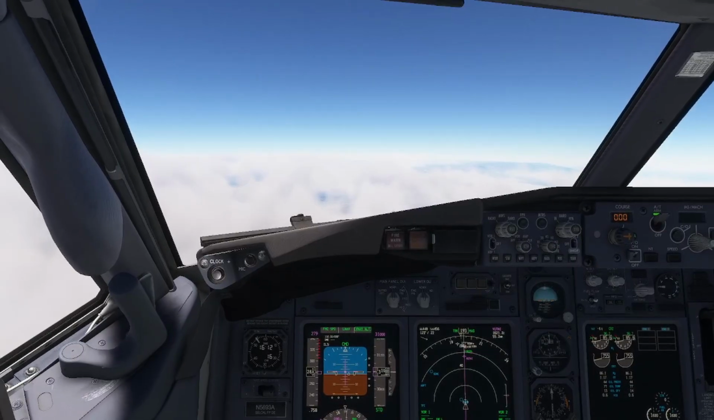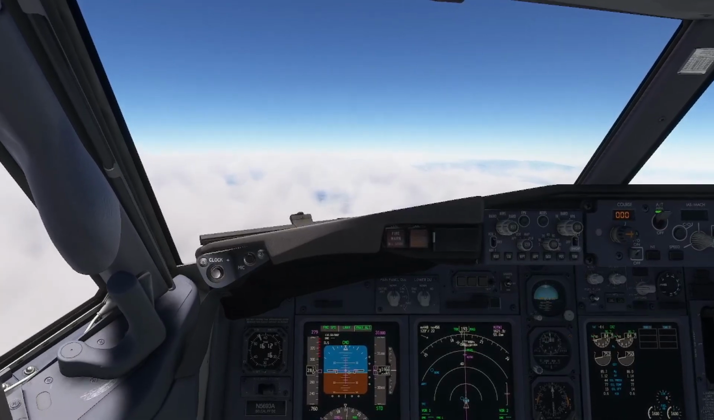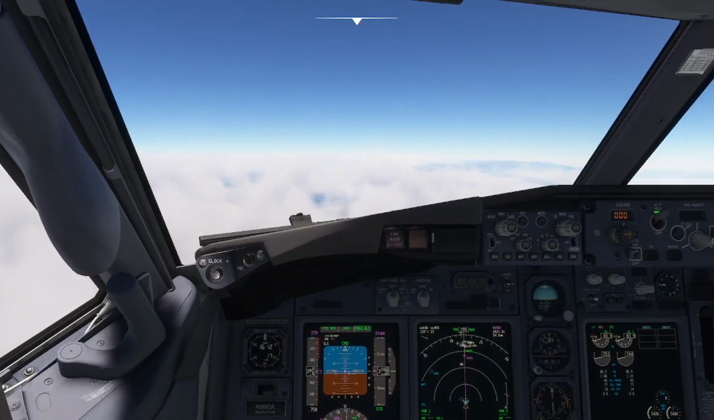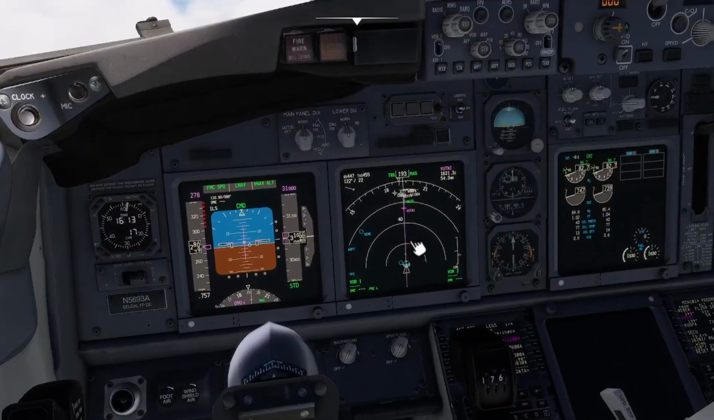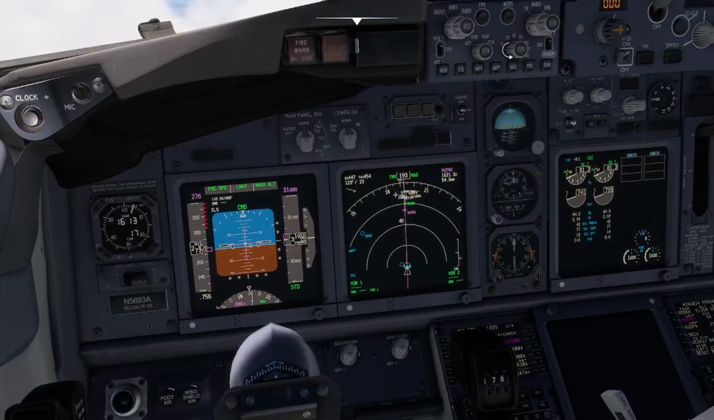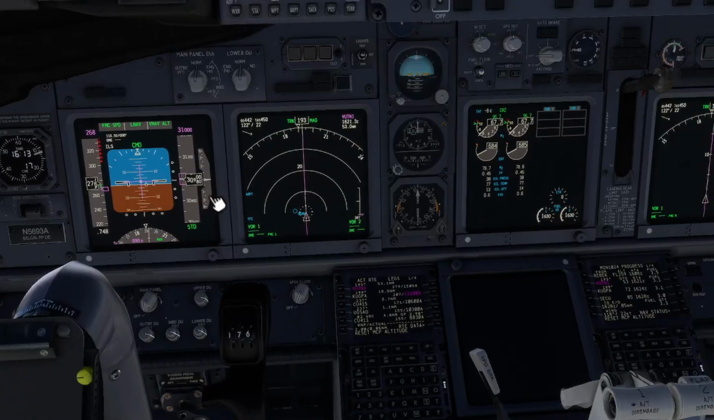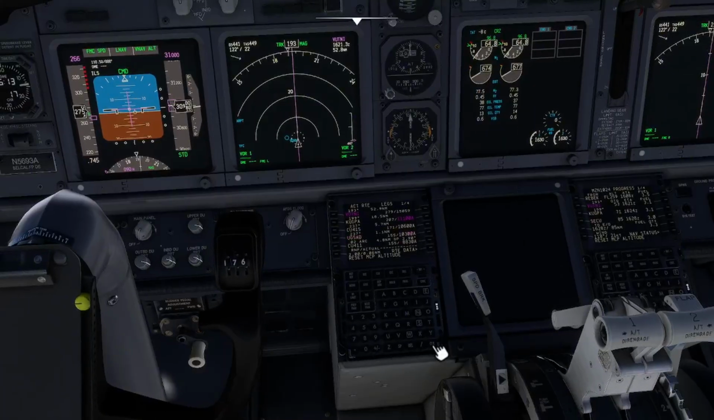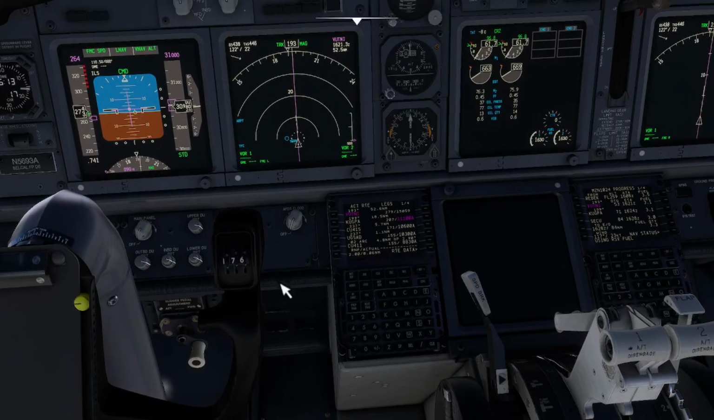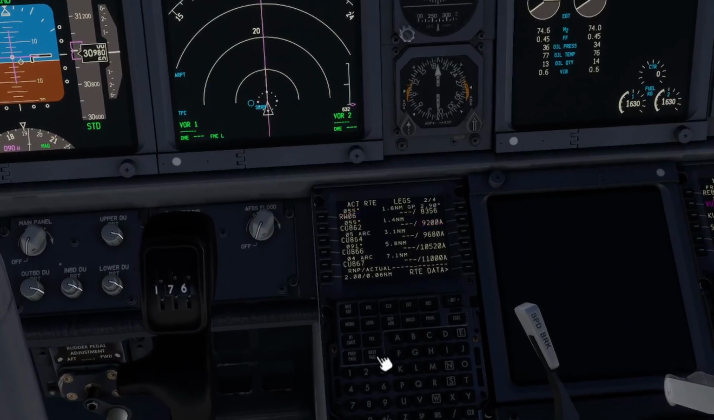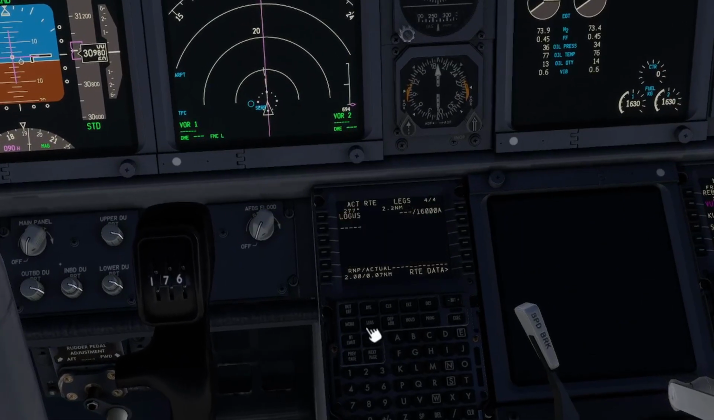Alright, so ladies and gentlemen, we are at flight level 310, and we are approaching Vatny. So we don't have much to go, and we will be approaching our destination. This flight is not long at all, so we do not need to do that. This is what we have left, and it will be quick.